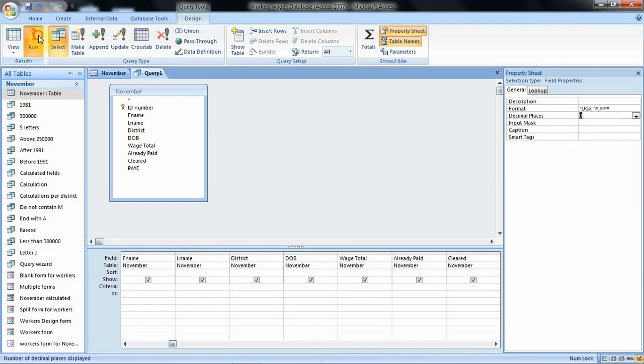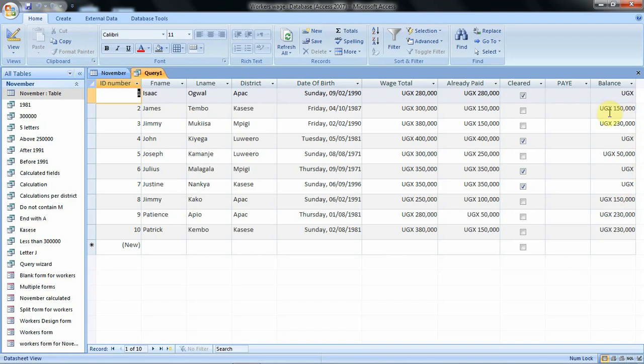If we run, we now expect to see only our fields having Uganda shillings. Where we see UGX, it means there is no balance, as we can see that wage total is 280,000 and already paid is 280,000, implying that it is already cleared. So we are not seeing any value here because of that. That's how we can introduce a new field to our query and go ahead and perform our calculation.